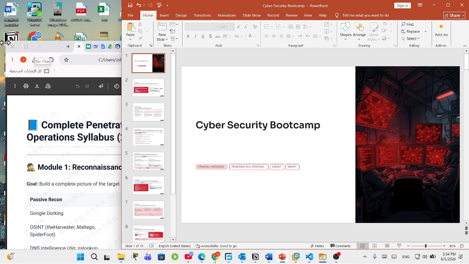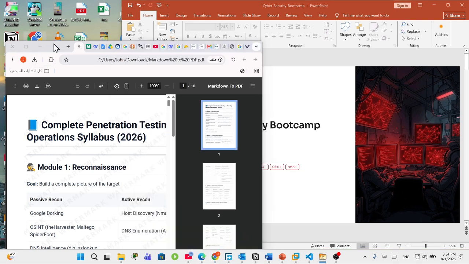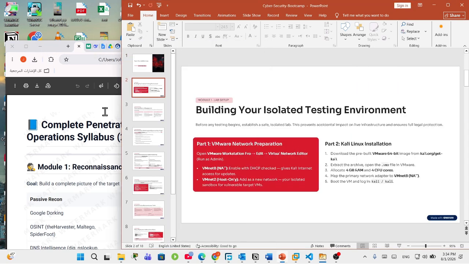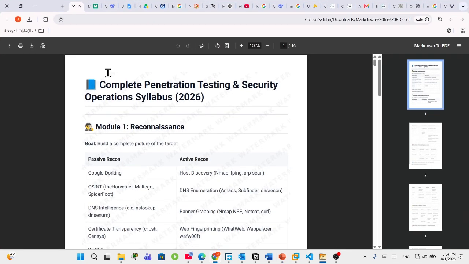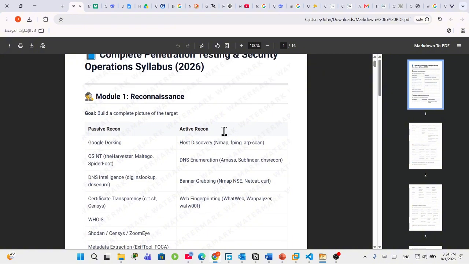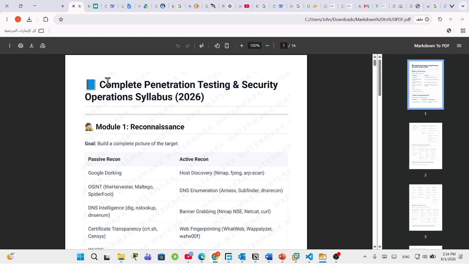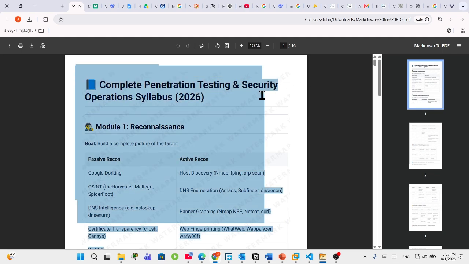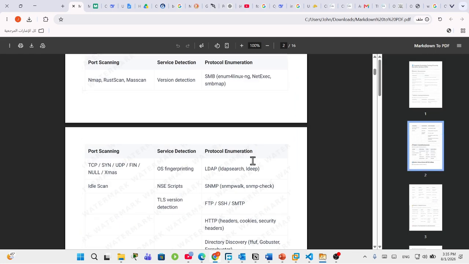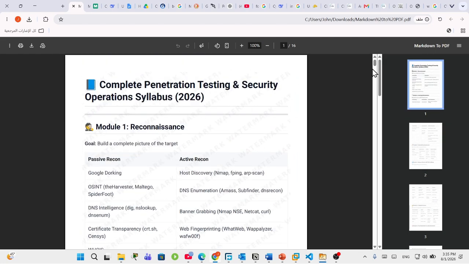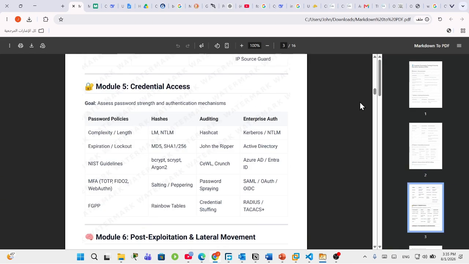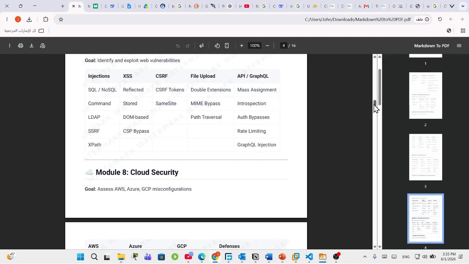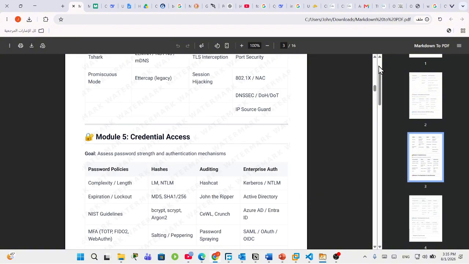Today we're going to start a new course. Actually, it's going to be a Cybersecurity Bootcamp. I can't tell you exactly how long it will take. It will take maybe a month, maybe less, but I'm going to talk about many different concepts in cybersecurity, starting from penetration testing. I will do red team, and also I'll talk about blue team as well, defense.